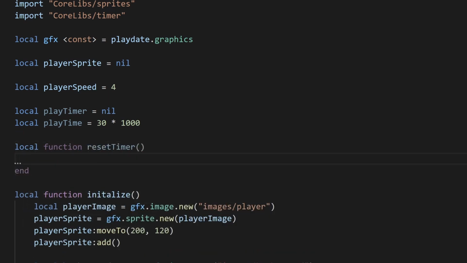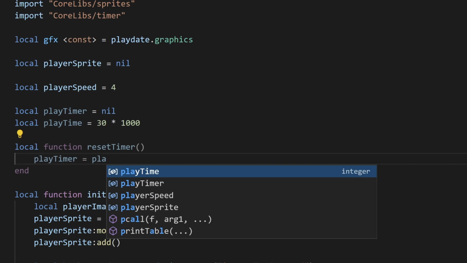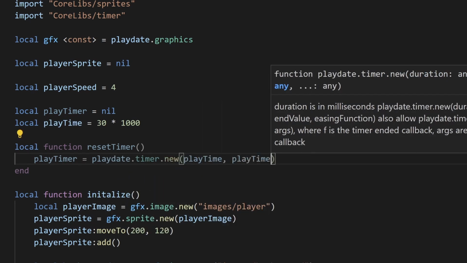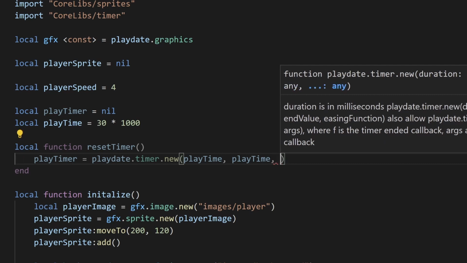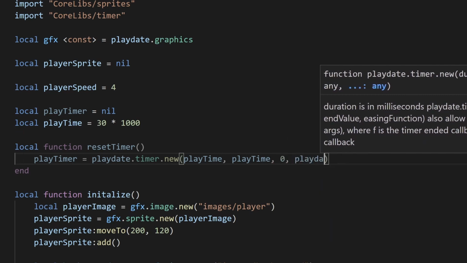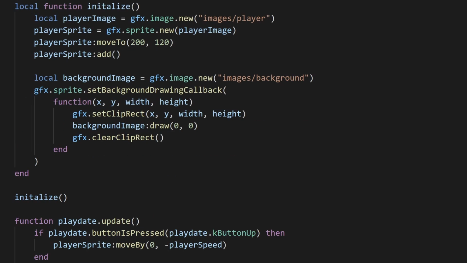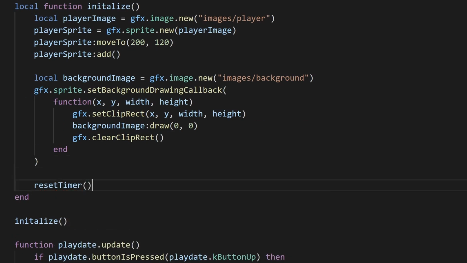We can call playdate.timer.new and pass in the duration of the timer, which is playtime, the starting value of the timer, which we want to be playtime since we're counting down, and the final value of the timer, which should just be 0, along with the way that we want the value to progress, which we can just do linearly. I'm going through this very quickly, but in a future video, I'll go more in-depth into timers and these easing functions. Let's call resetTimer at the end of the initialize function.